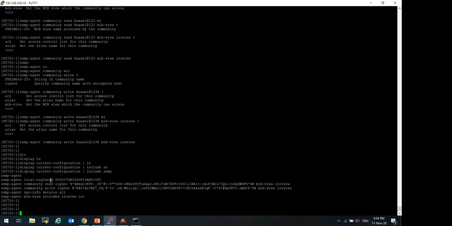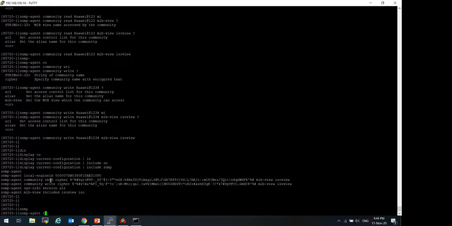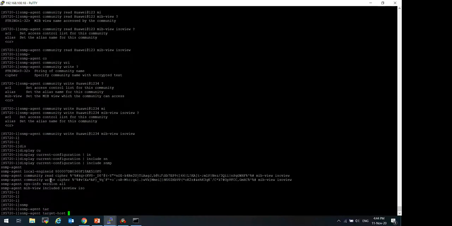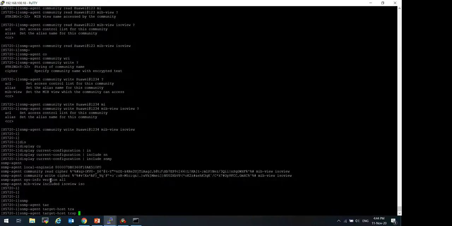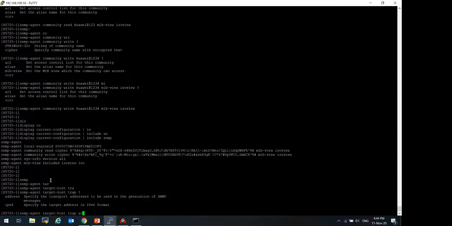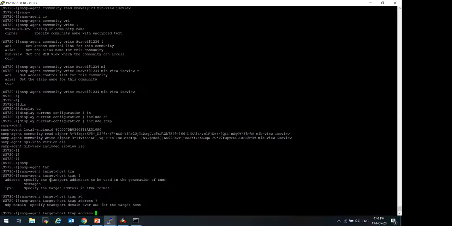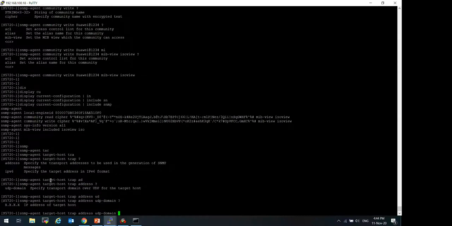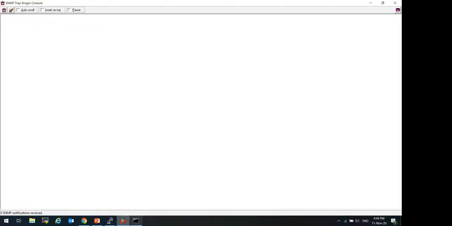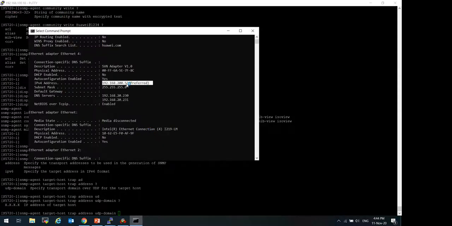And the next one is we need to configure the target host to send the trap from the device to the MIB browser. Trap, and then the address, IP domain. After that, we need to specify the IP address. This MIB browser I'm installing on my PC itself, so I will need to use the IP address of my PC.